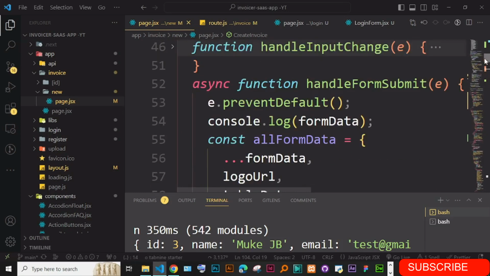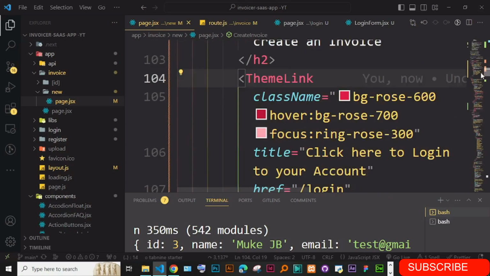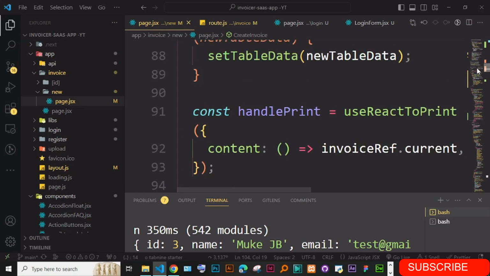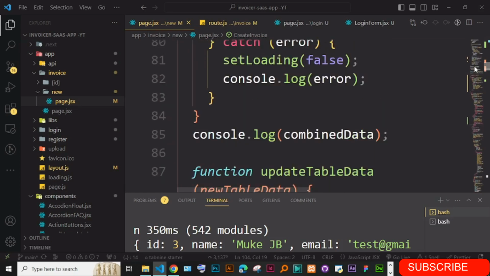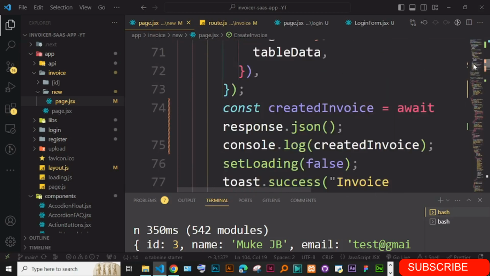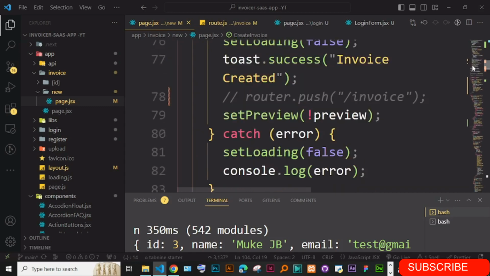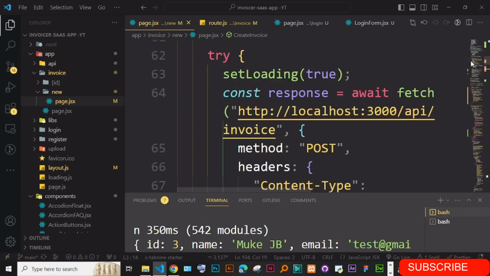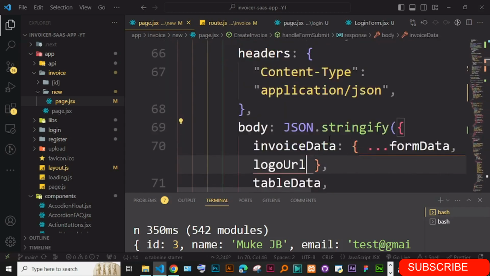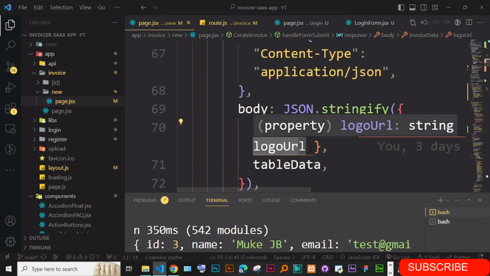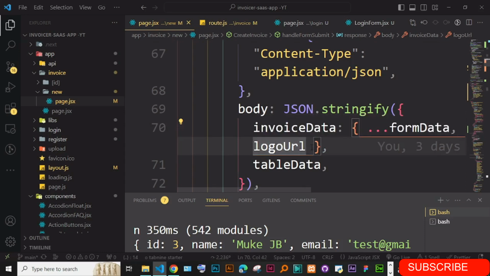So you can just come here, in here where we have this handle submit. Where do we have some handle submit? Create invoice. Here is where we send the data. So you can see we send this, and then we send the invoice data as form data, and then we put also this one. So right now we have to add onto this one.